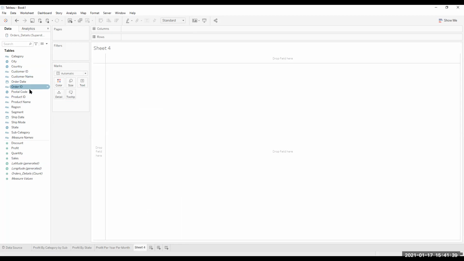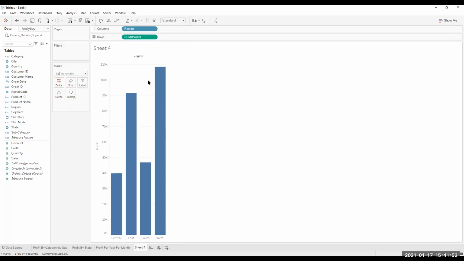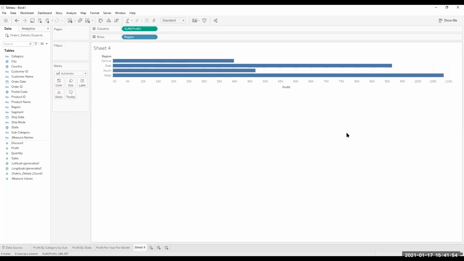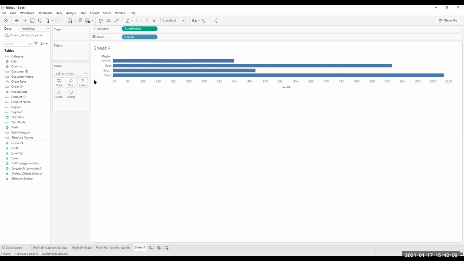Let's look at the region that made the more profit. And let's drop the region here, and let's drop profit here. Okay, so let's flip it. Let's say the region that made the more profit. So this region, let me use the pie chart. Where is my pie chart?